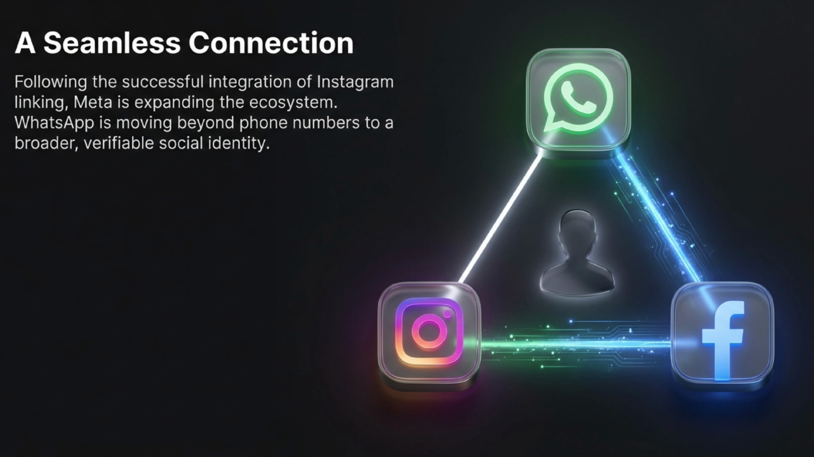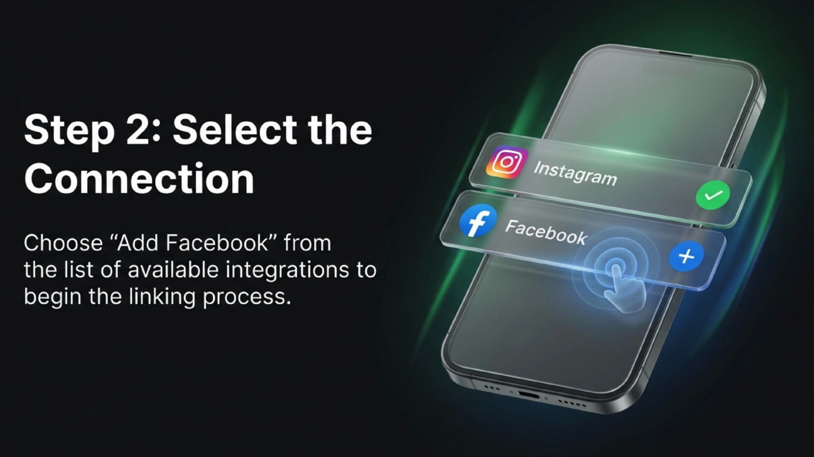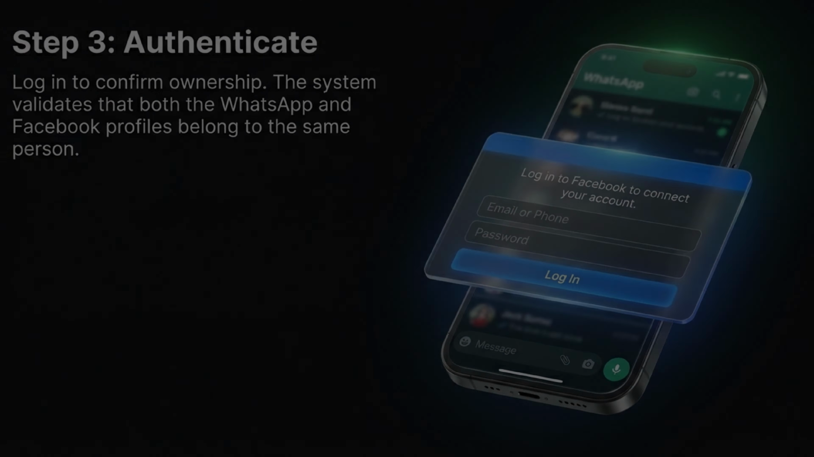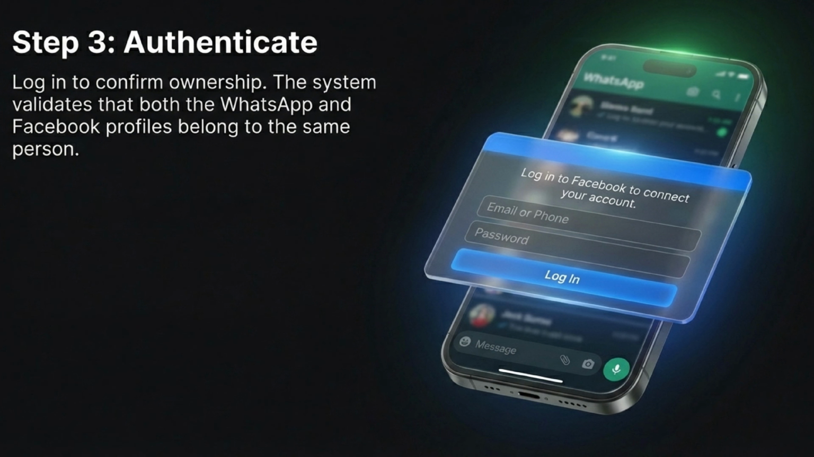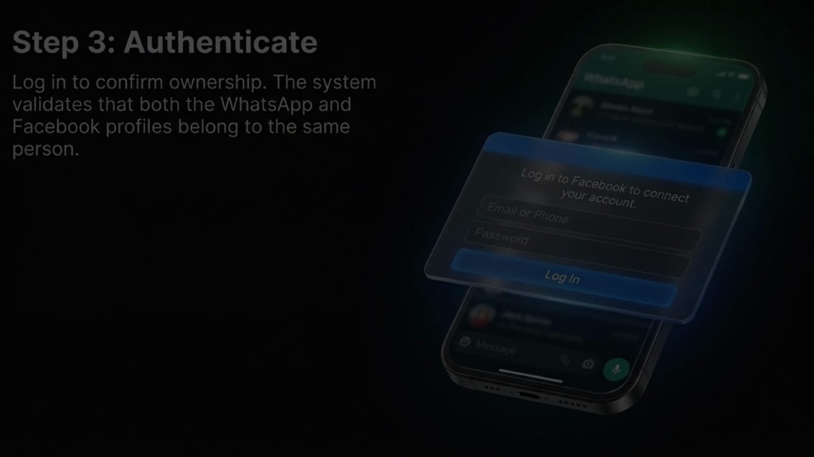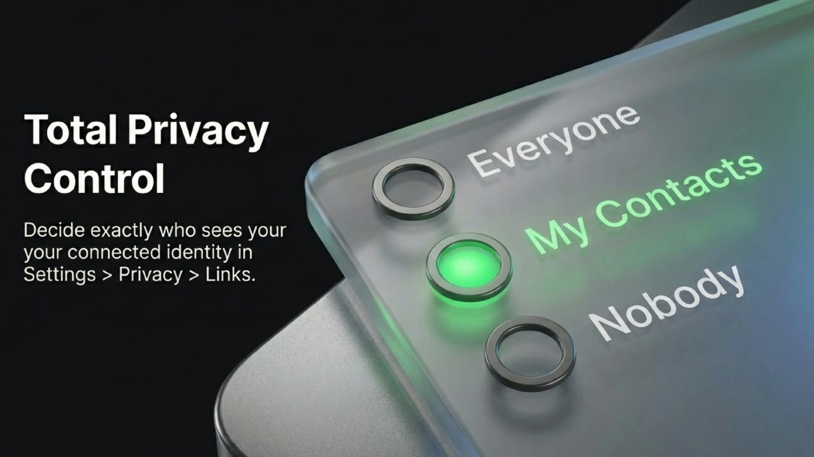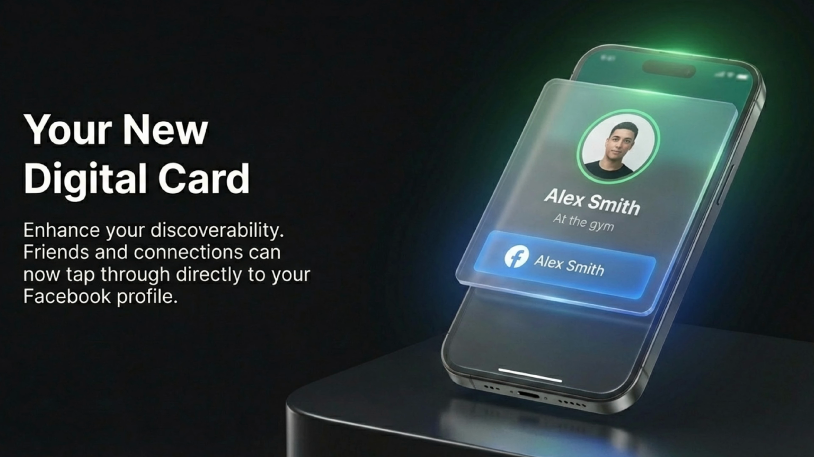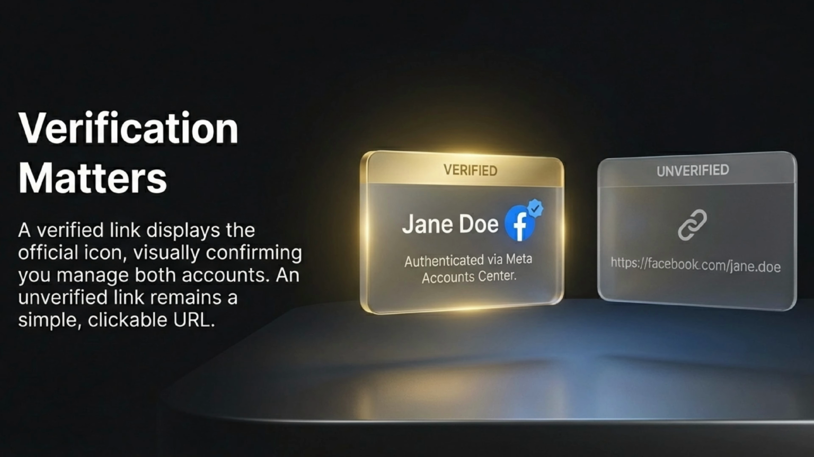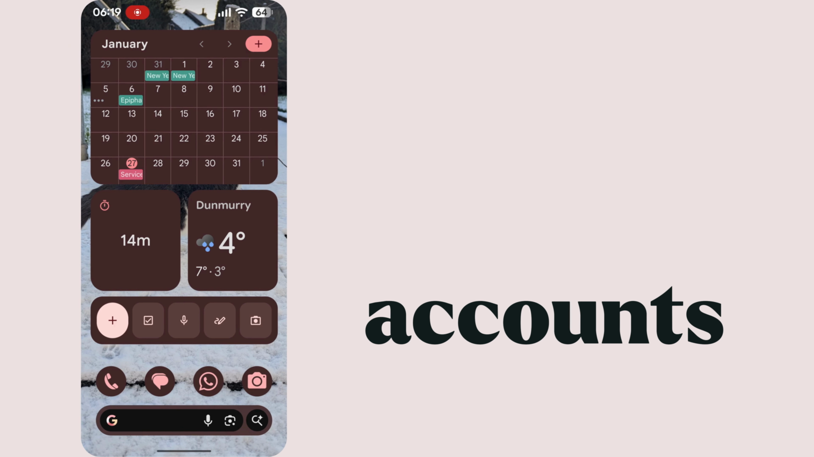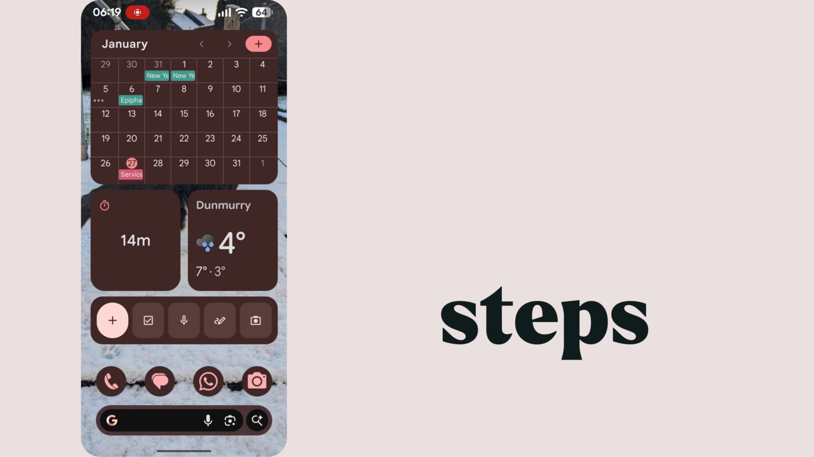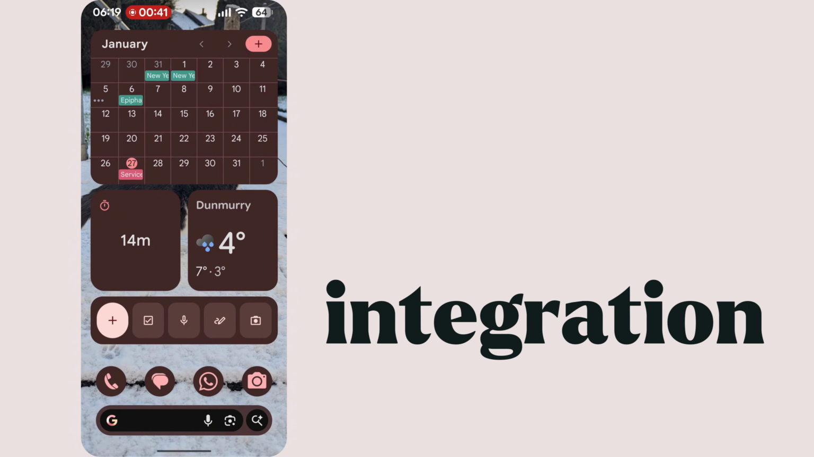WhatsApp has rolled out a new feature that lets you link your Facebook and Instagram profile directly to your WhatsApp account. This creates a unified identity across Meta's platforms and makes it easier for your contacts to verify who you are. Here is how to set it up. To link your accounts, follow the steps based on the current integration flow.